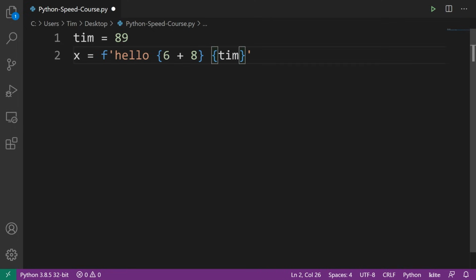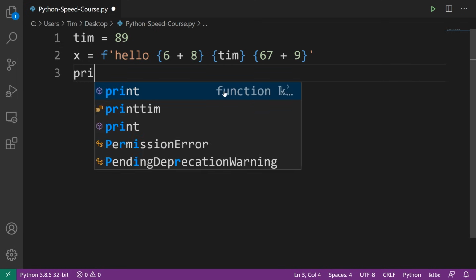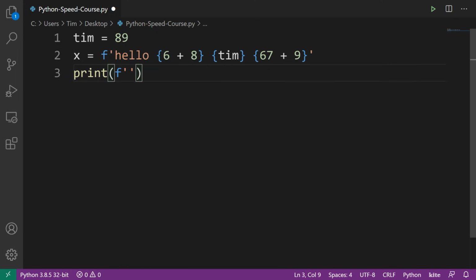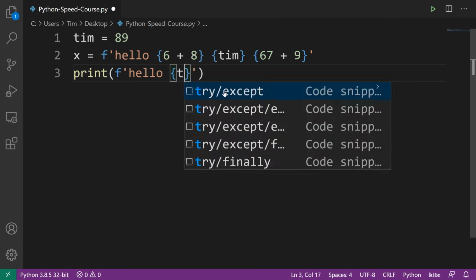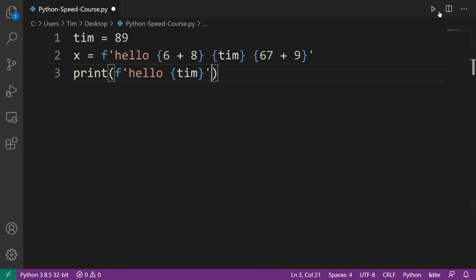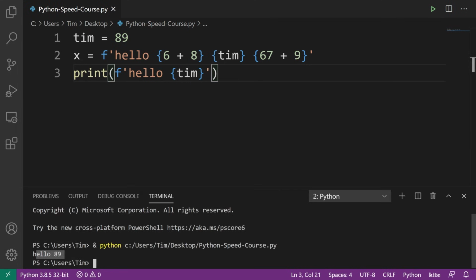So that is kind of how that works. You can go ahead and mess around with this if you want to really see how it works, but essentially you just put an expression inside of these curly braces, it will be evaluated, and then it will turn into a string. Really great, easy way to work with strings. Of course, you can print an f-string as well. I could print hello, and then we can do that. And in fact, let's run this and just see what we get. And there we go, we get hello 89. So that is f-strings.